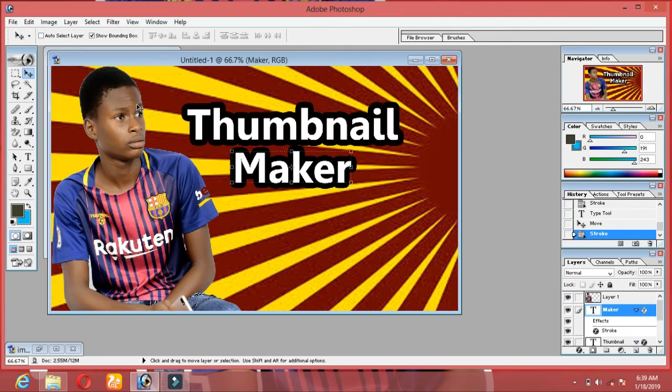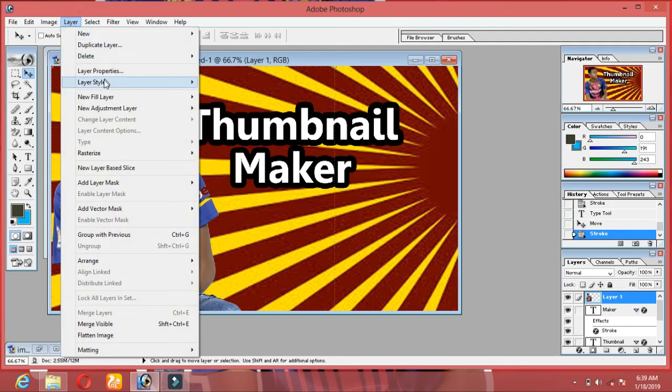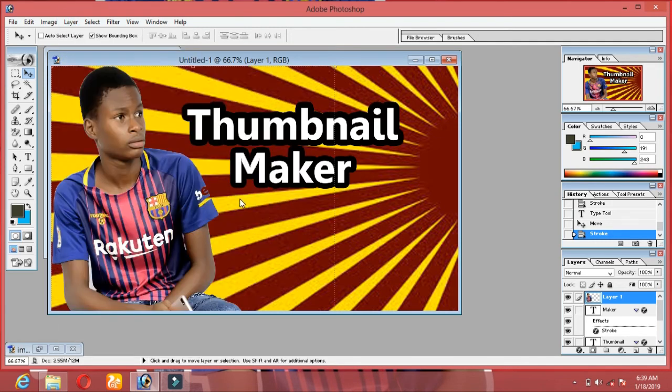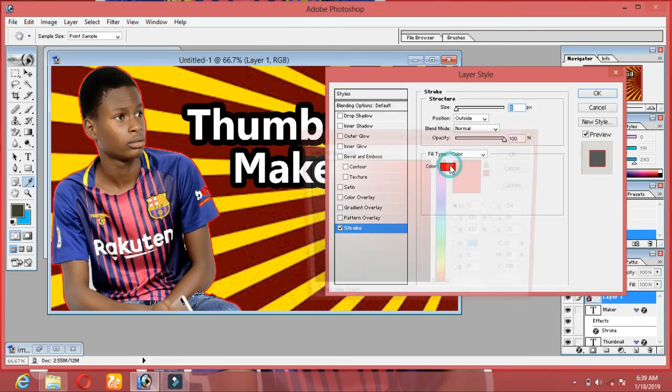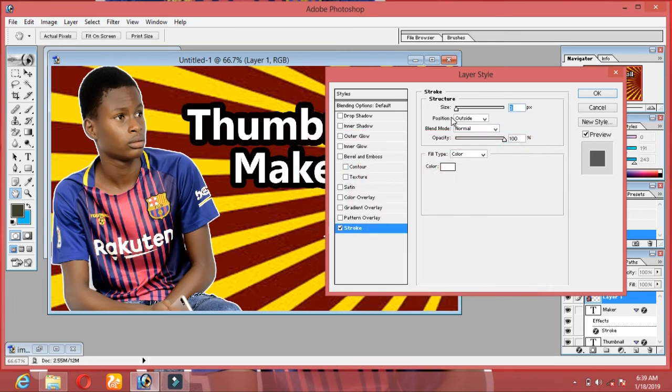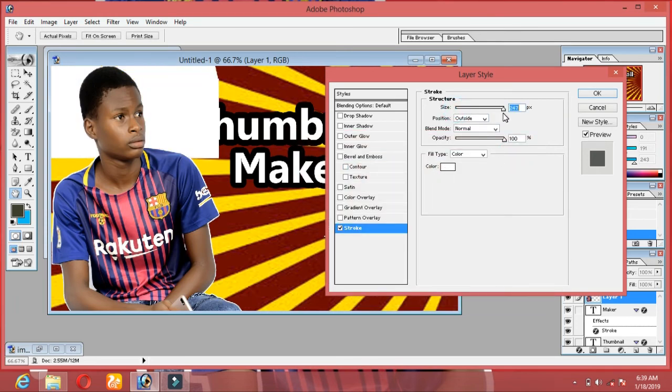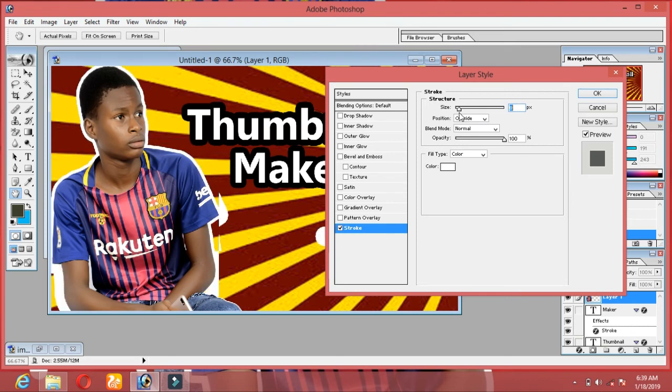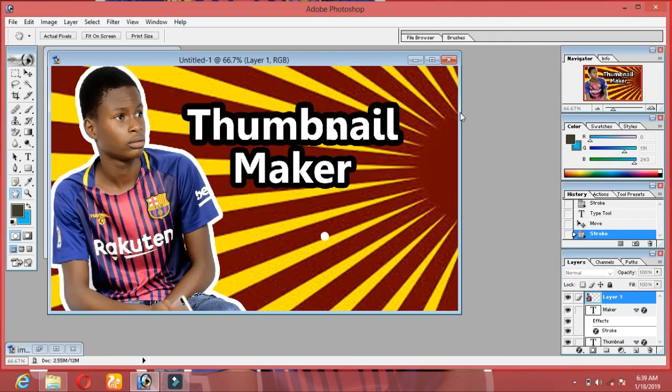Also, if you want to outline the picture, it's not hard. Here is the picture, which is layer 1. Then we're going to go to our layer again, click on layer style, click on stroke, and we're going to outline the picture. I would love to outline it with white. I can make it big, or I can make it look like this. Alright, so now we are done with that.